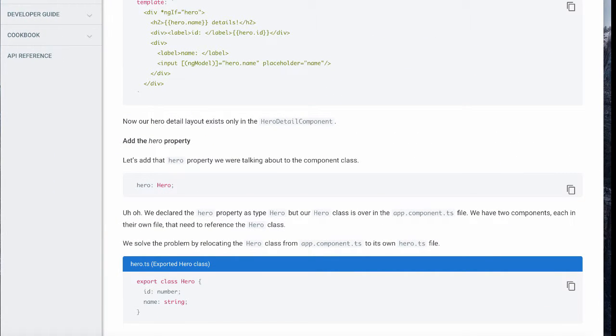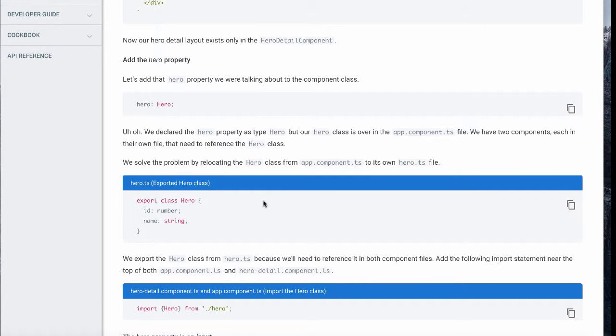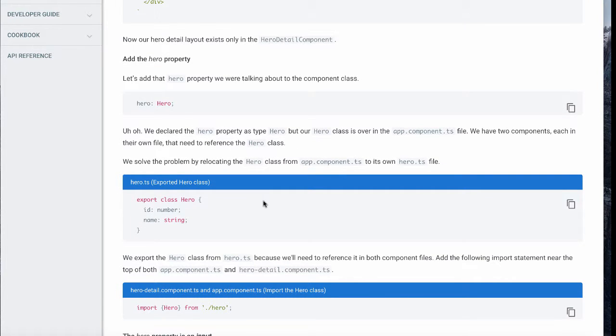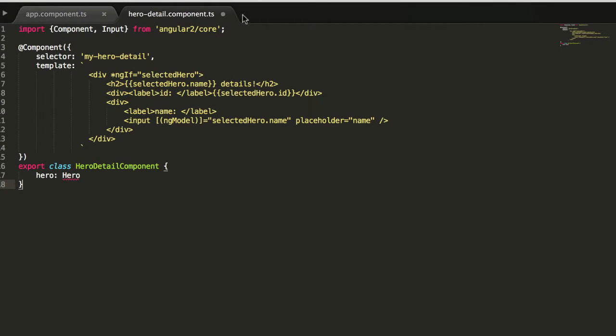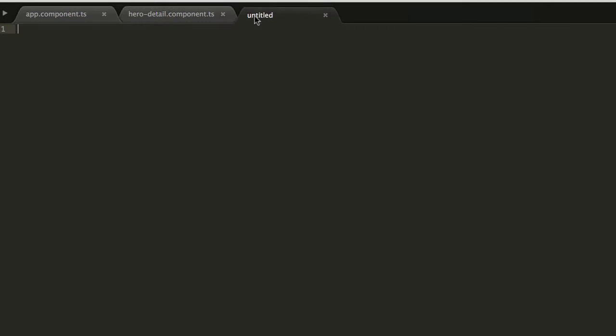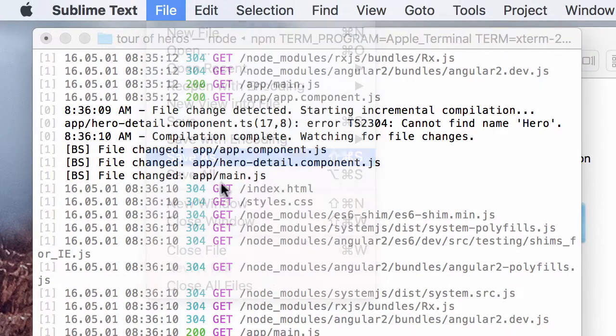Uh-oh. We declared the hero property to be hero, but our hero class is over in the app.component.ts file. We have two components, each in their own file, and need to reference the hero class. So we solved this problem by relocating the hero class from app.component.ts to its own hero.ts file. I'll save that first, and then I'll go to save another file.